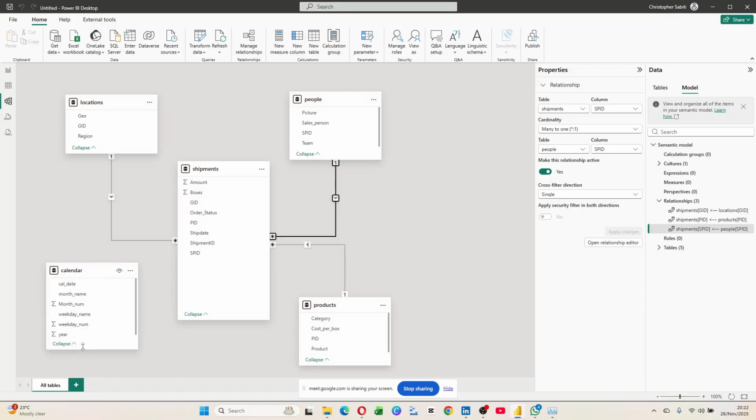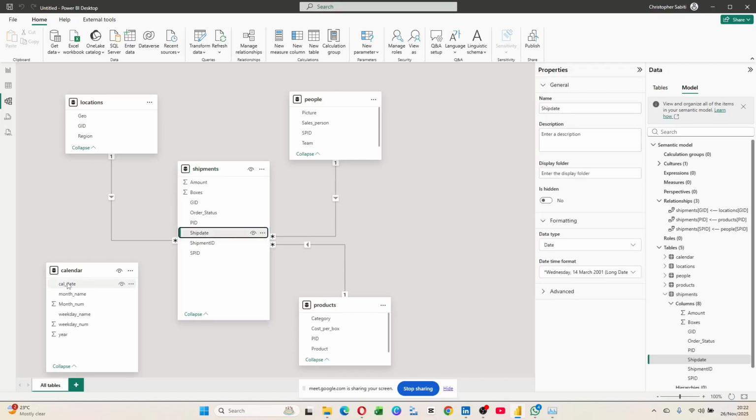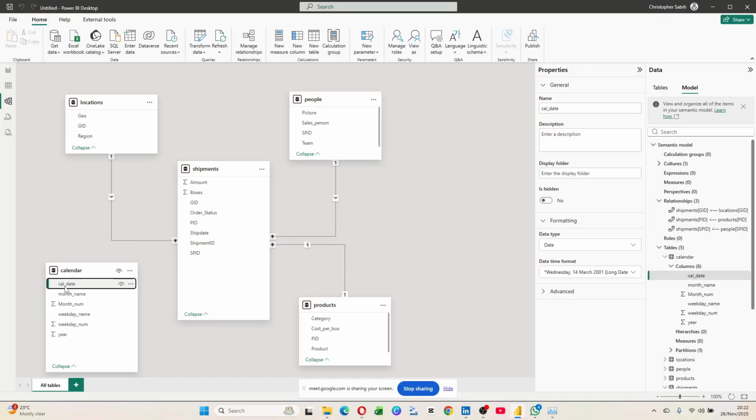Why didn't the calendar table create a relationship by itself? Because the date we have in the shipment is called ship date, and the date we have in the calendar is called cal_date. So these two names were not the same. That's why it didn't create a relationship automatically.